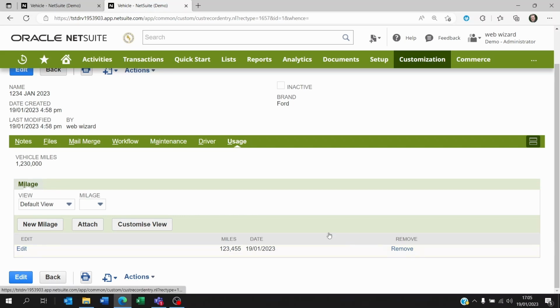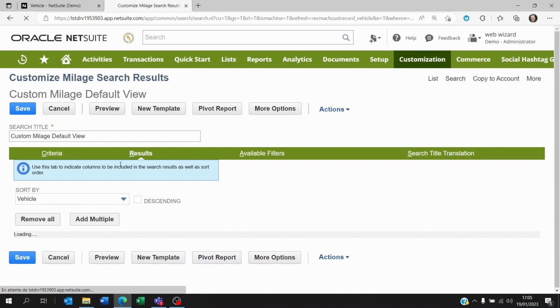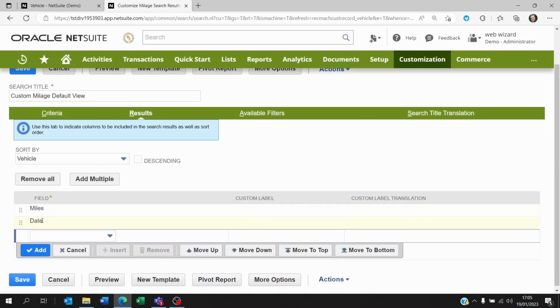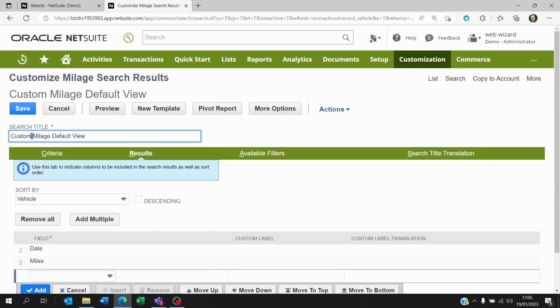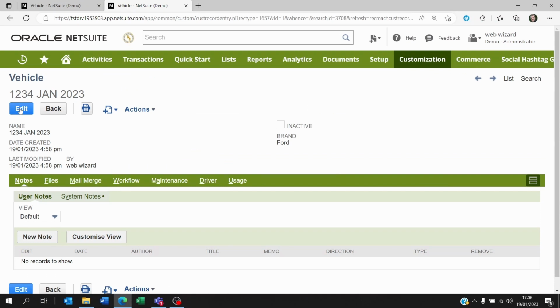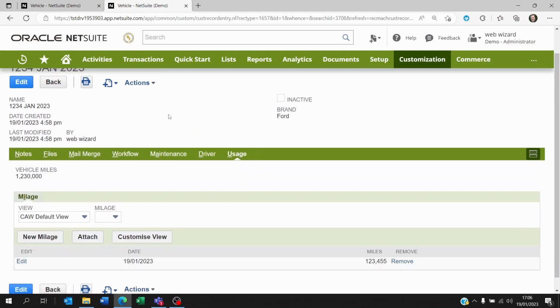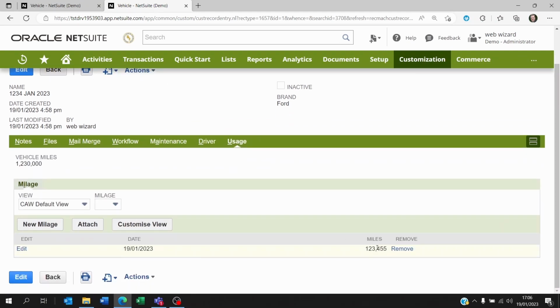Now, what if you want to have the date first? You could do that. You just need to customize this view. And within the results, the only thing you're going to need to do is move this date up. Rename this. And you're good to go. Okay, so if I go to usage now, it's going to be showing me the dates first, and then the miles.